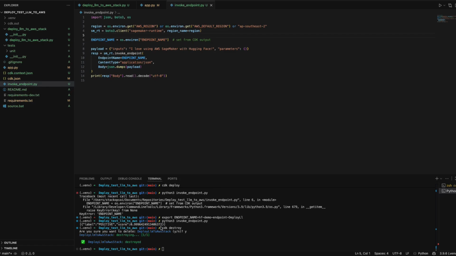So that's the full workflow. We defined our Hugging Face model with CDK, deployed it via CDK deploy, verified it in the SageMaker console, and successfully made a live inference call. With this setup, you can easily swap the model ID to deploy any other NLP or LLM model from Hugging Face.